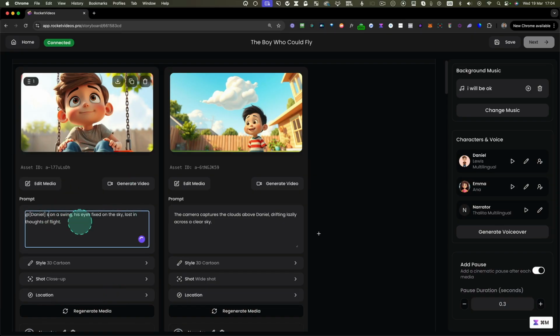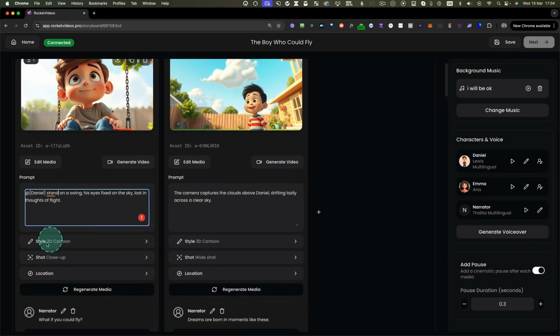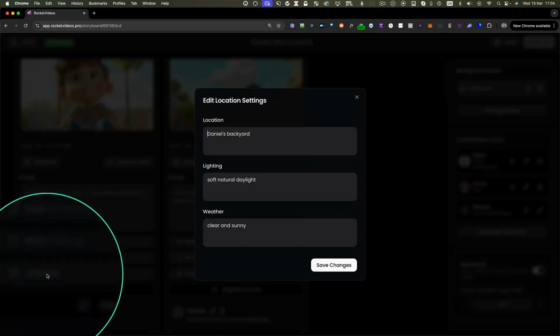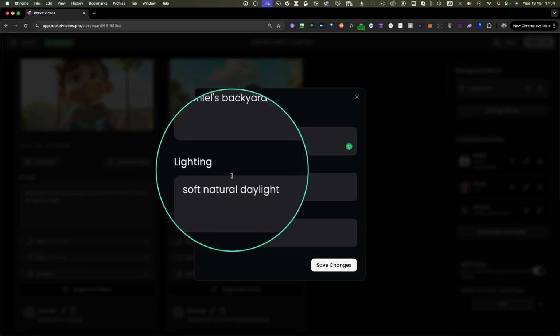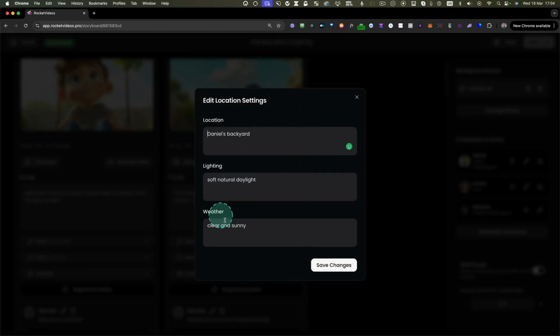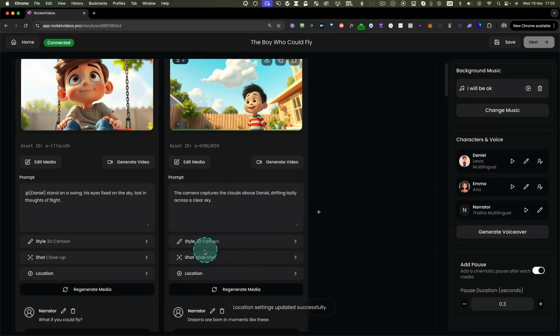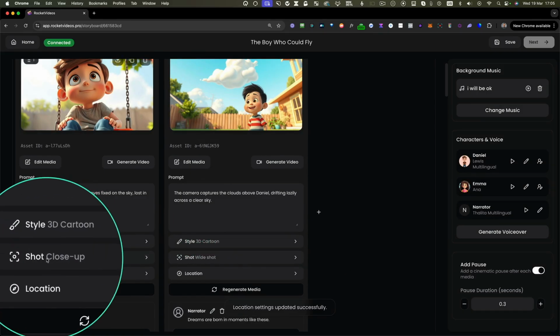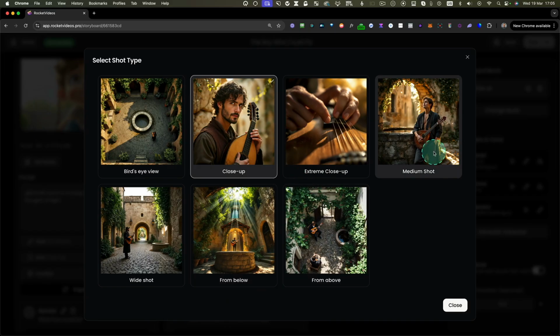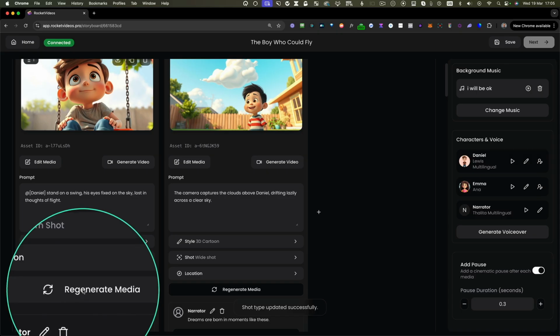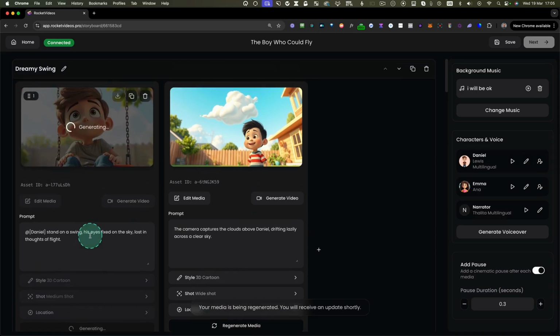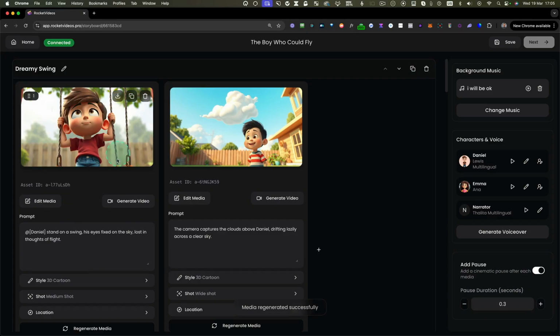So you can say he stands, for example, stands on a swing. And then also here, the location, when you click on location, you can see that this is in Daniel's backyard, soft natural daylight and clear and sunny. But you can also say it's on a rainy day. And this is just for example purpose. And you can also say here, the shot is a close-up, but you can also say, for example, I want to have a medium shot or a wide shot, or maybe from above. But let's go with a medium shot here. And then what you can do is you can click on regenerate media, and this will regenerate a new image for you. As you can see, now he's standing on the swing.